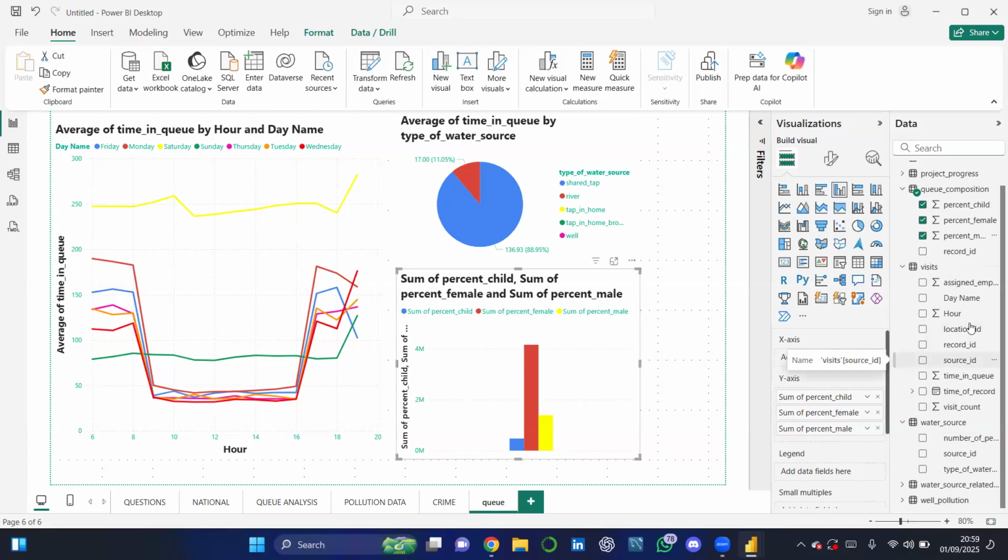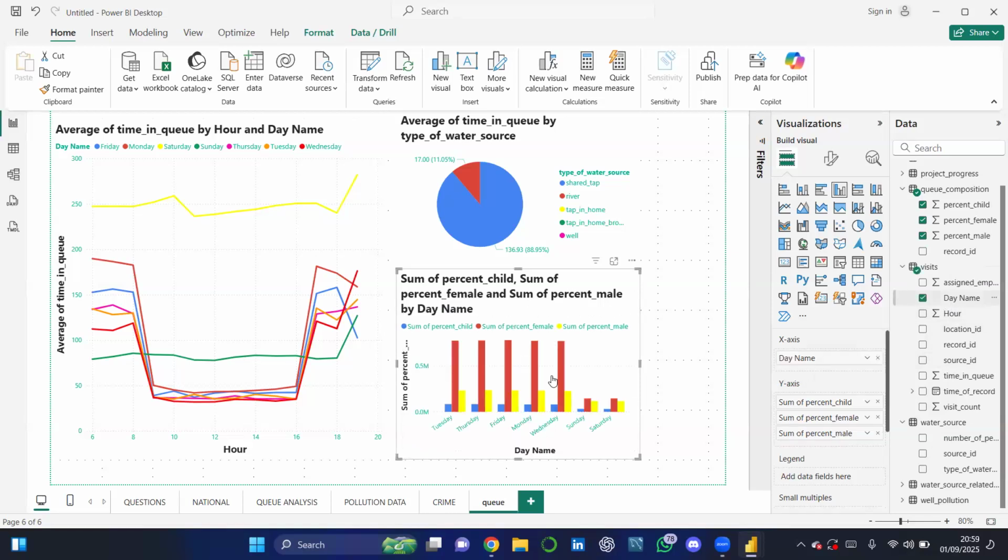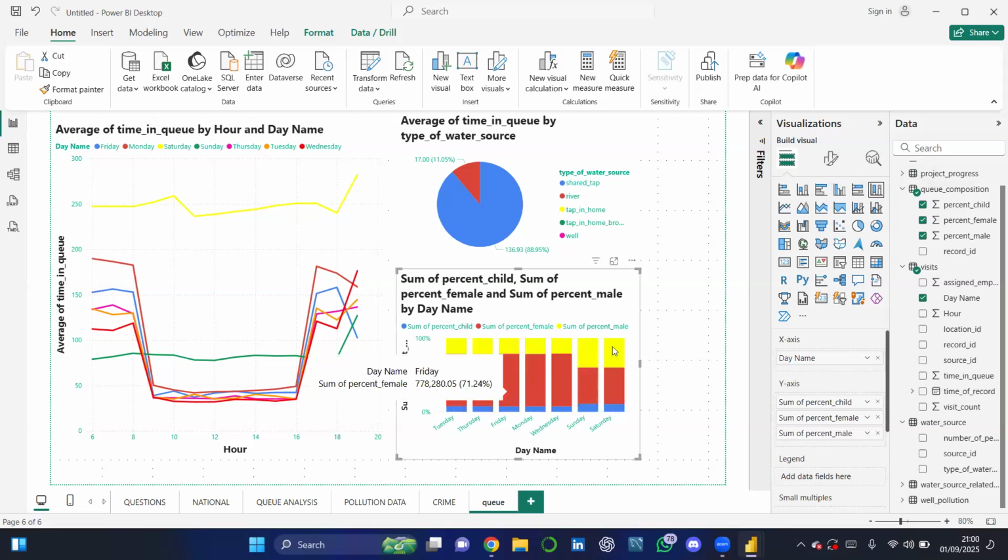then we would add the day column, the day name. And after adding the day name, you're going to have something like this. The one thing that we know about percentages is that these percentages add up to 100, so we can use a 100% stacked column chart. And if we use a 100% stacked column chart, you're going to have this.